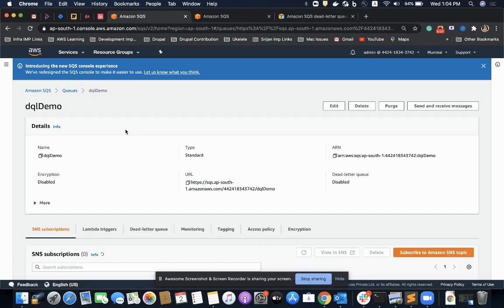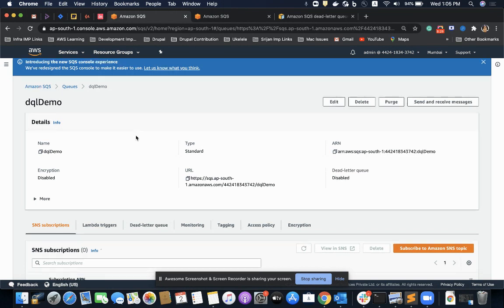If we want to configure or set it through API level, then we have one API available called message receives API. With that, we can configure the number of message receives or DLQ at API level.